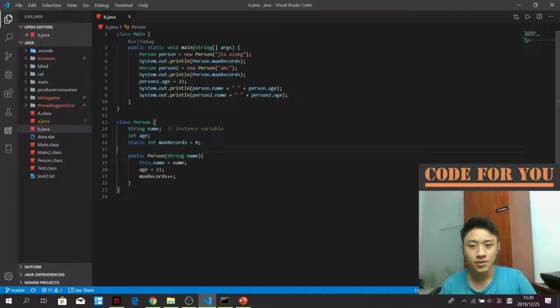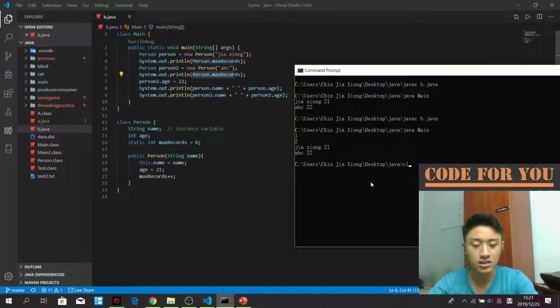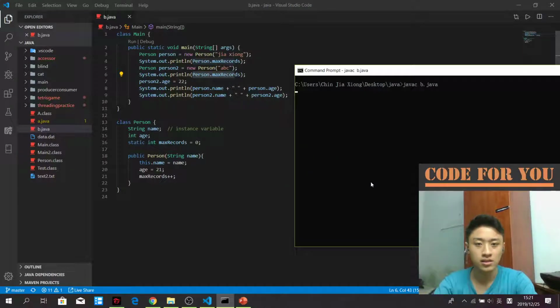As you can see, I initialize a person, then I print out Person.maxRecords by using the class name. Instead of using the lowercase person, I'm using the class name Person.maxRecords to access the static variable. The second time I call the person, I also print out how many max records I have currently. Let's try the result. First time when we call the constructor, the value becomes 1, and second time the value becomes 2.